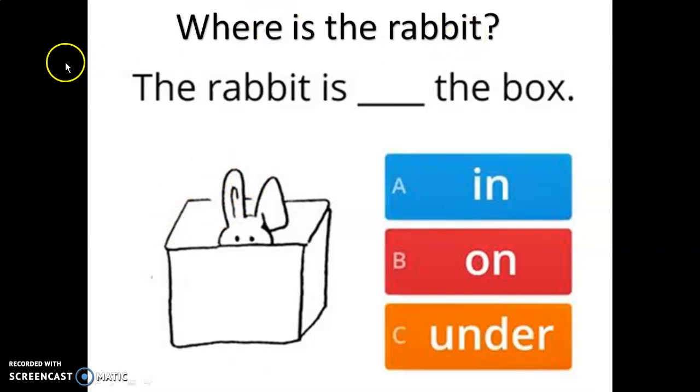Now we have a question. Where is Rabbit? ¿Dónde está Rabbit? The rabbit is in, on, or under the box.